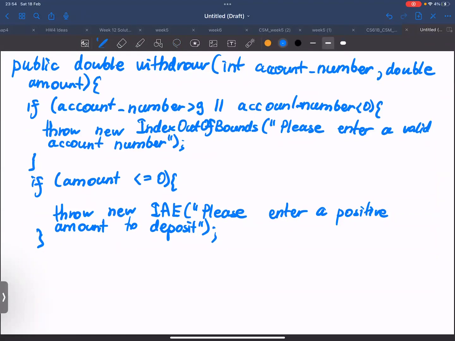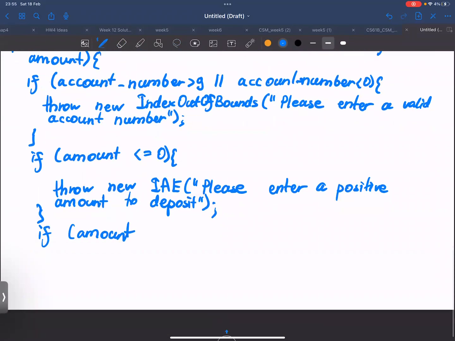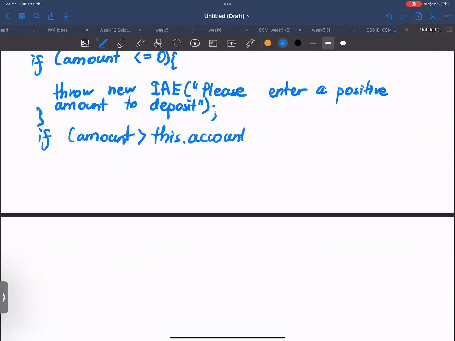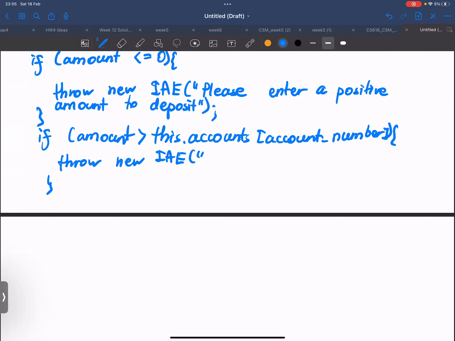Next thing that we need to check is if our amount is actually more than what we have in our current account. That means that our argument is also invalid. So we need to throw new illegal argument exception with a message that can look like you do not have enough necessary funds to make a withdrawal.